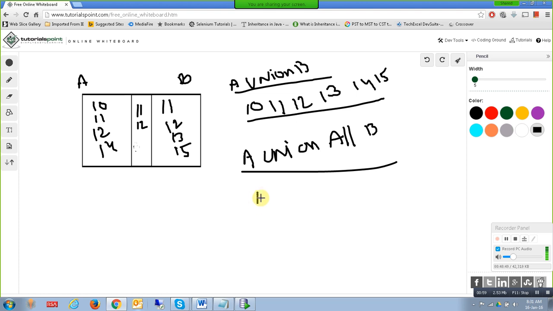So the first value will be 10. I will get 10, and 11 I will get. And 11 is duplicated: in A 11 is there, in B also 11 is there. So 11 repeats twice. And 12 is also repeating twice because 12 is present in both tables. And then 13 comes once, and also 14 and then 15. So it will give all the duplicate records.